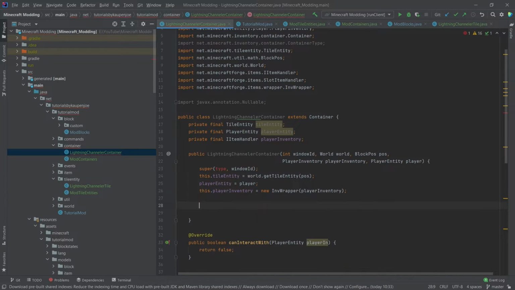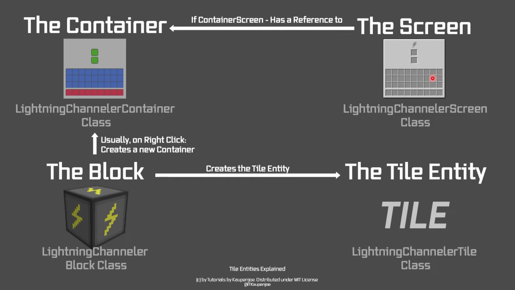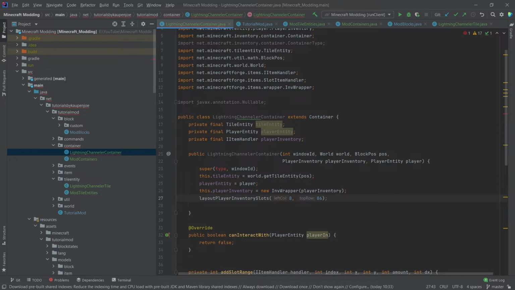And then what we want to call is the layoutPlayerInventorySlots with 8 and 86 for us. So what is 8 and 86? Well, for our screen, so now it's actually important that this lines up. The first pixel of our player inventory is 8 pixels from the left and 86 pixels from the top. So that is basically why we have 8 and 86 right here.